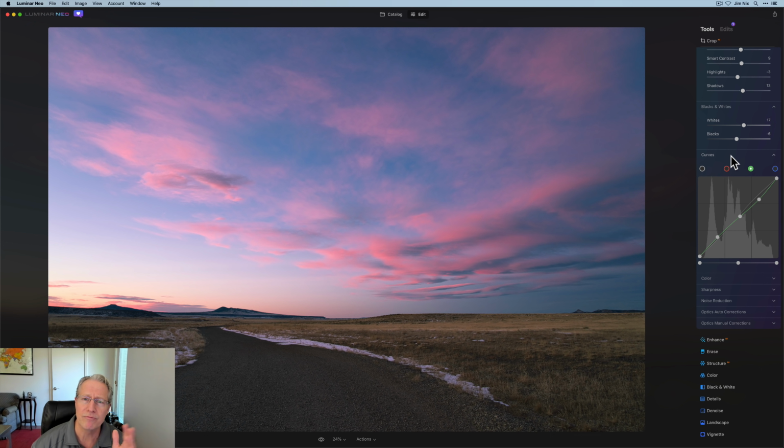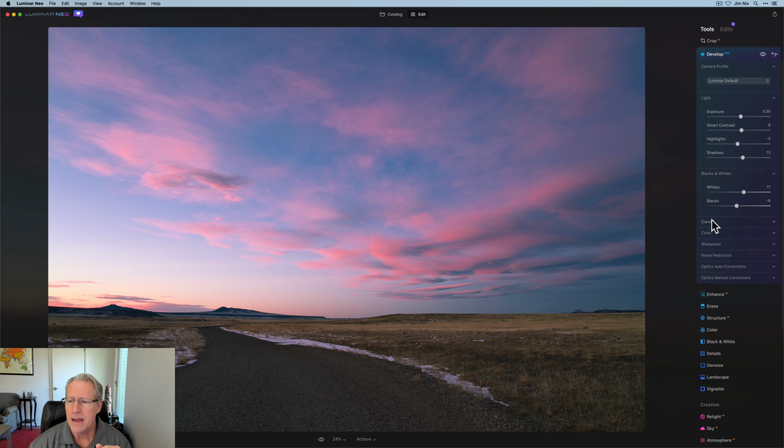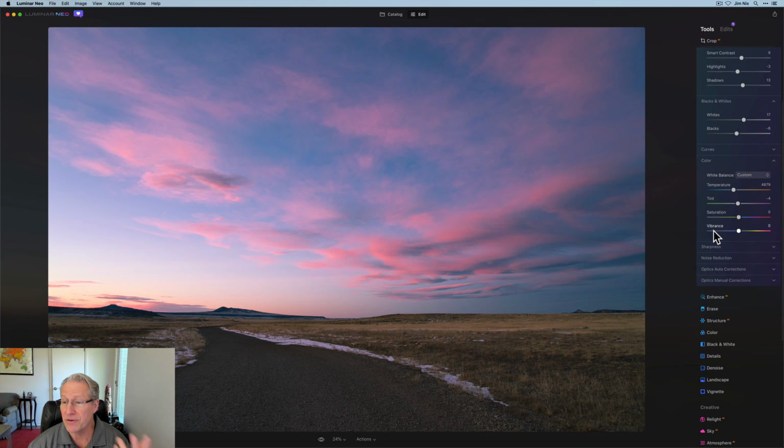I've done it in previous versions of Luminar. It's useful. It's a very powerful tool. I'm going to move on to color. I might go a little bit warmer. I mean, it was sunrise. It was glorious, as you can tell.